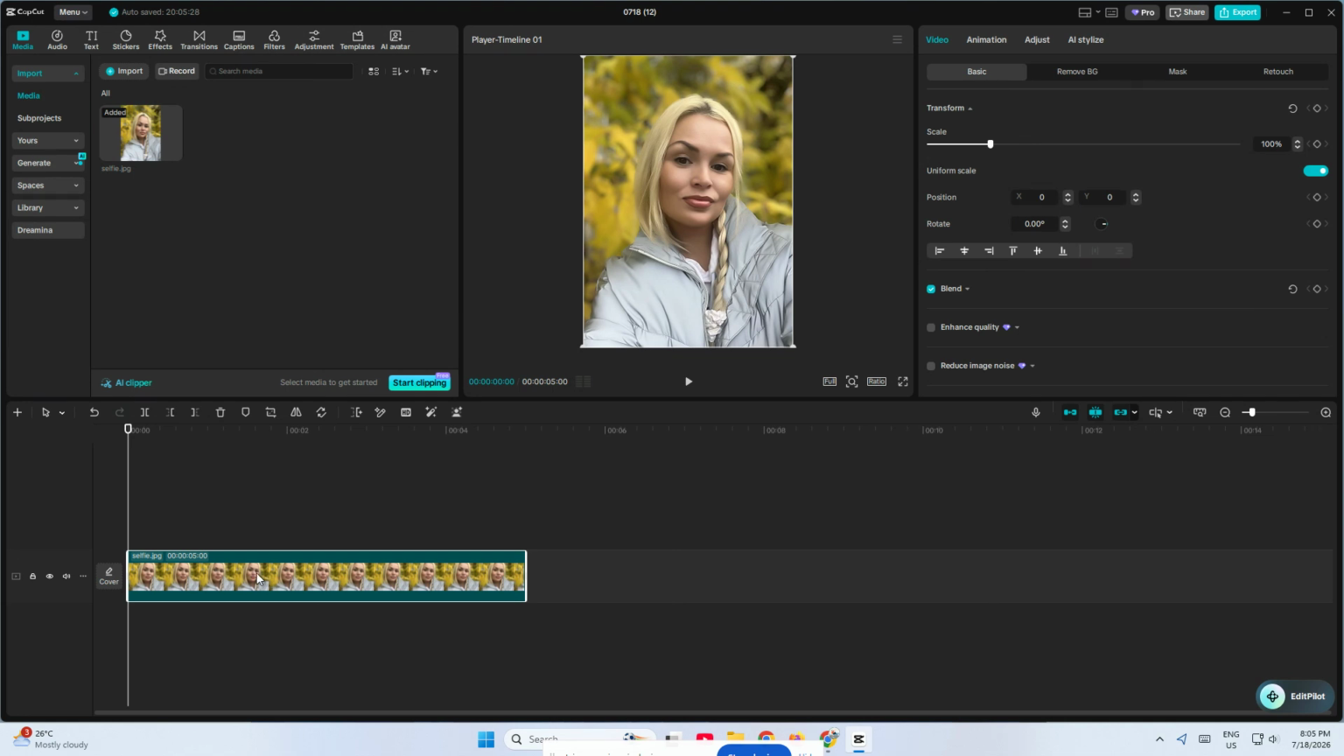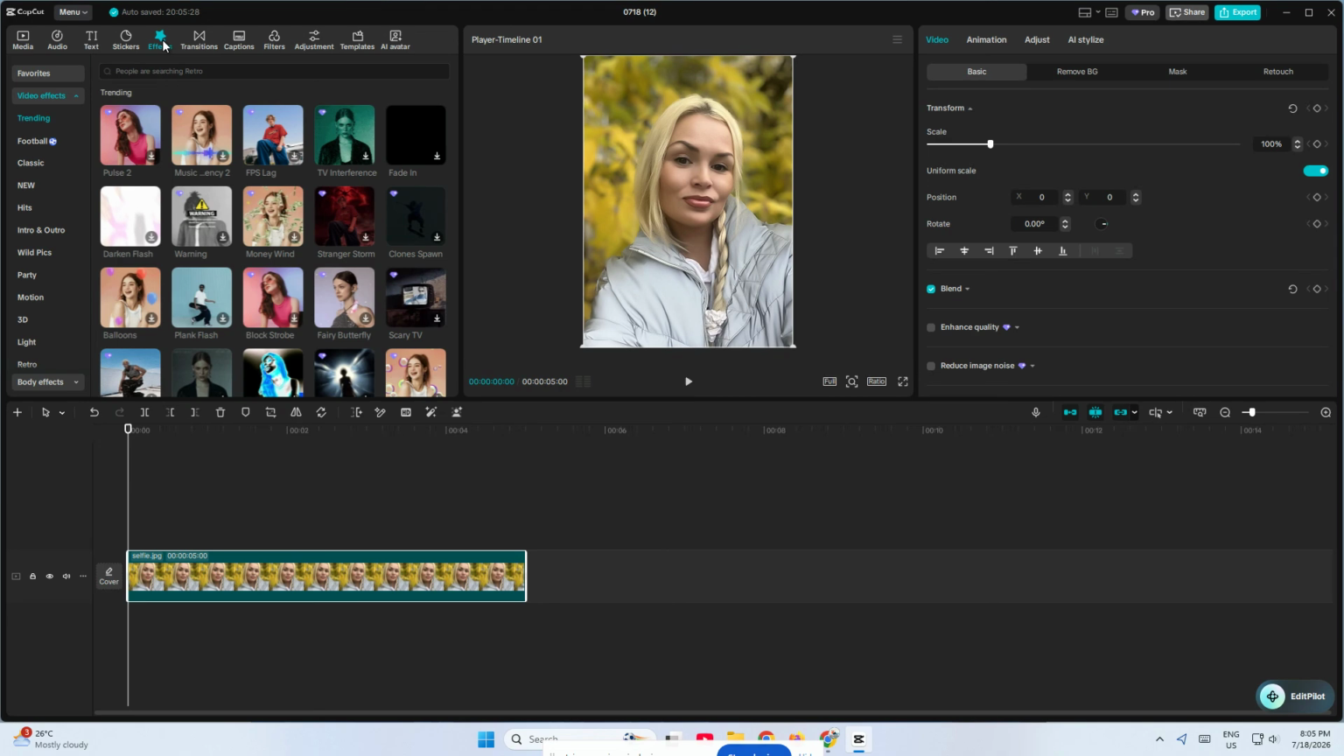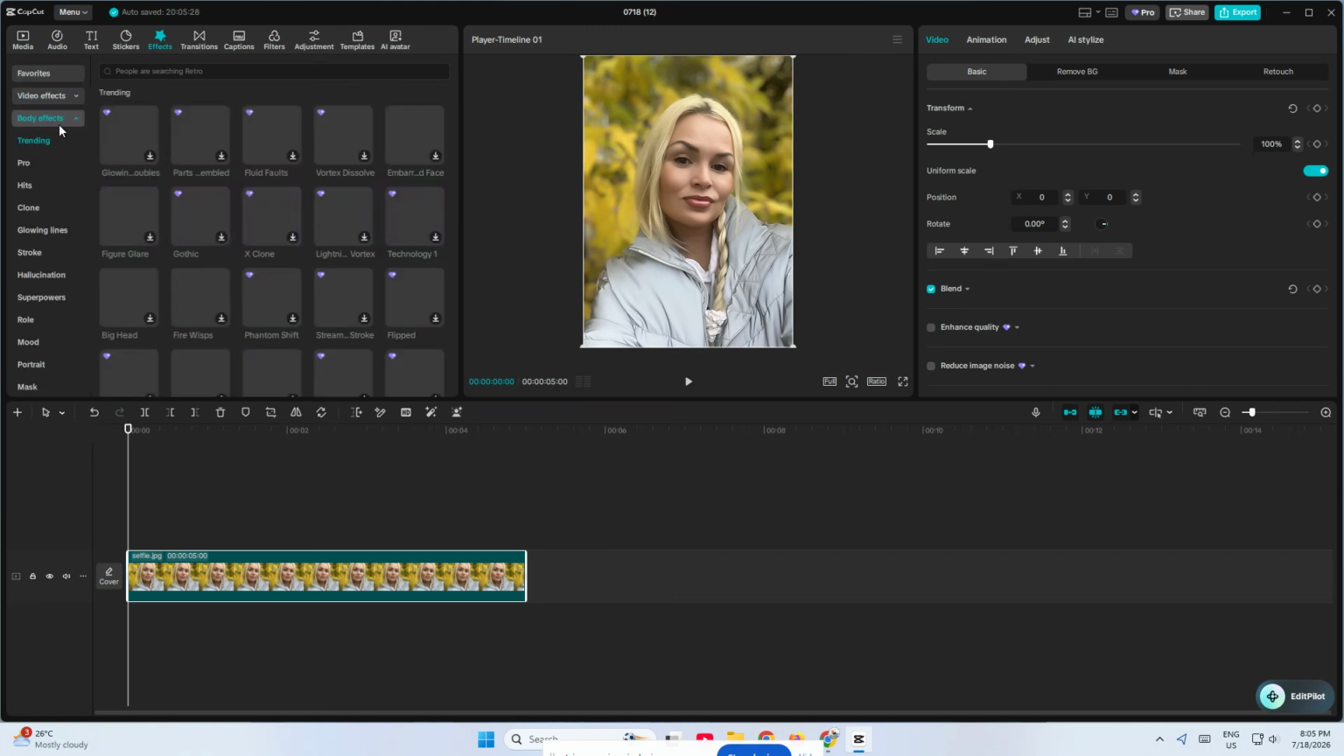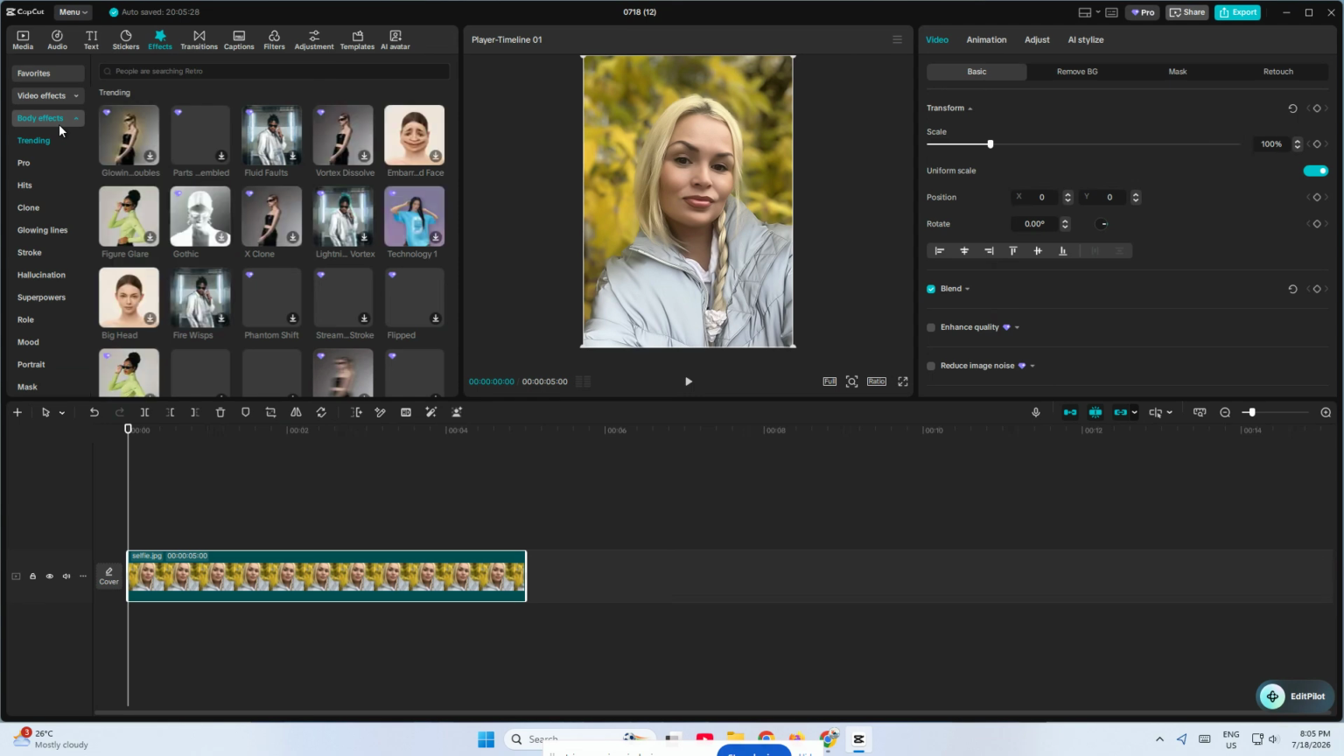Next, go to the top menu and tap Effects. This is where CapCut gives you access to different visual edits and filters that can change the look of your footage. From the sidebar, select Body Effects. This section contains effects that can track parts of the body, including hair-related effects.